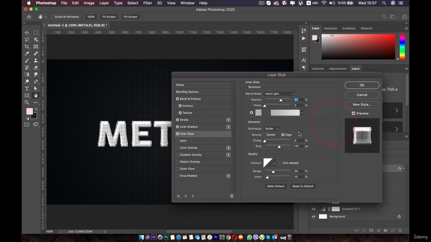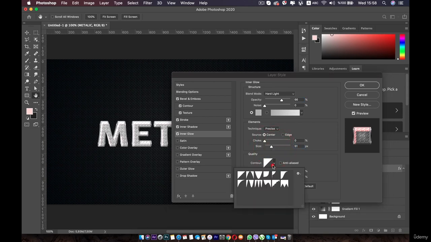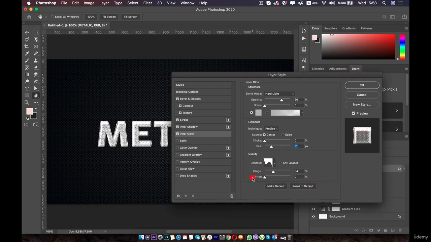I think this one is good. Let's go to the opacity. Make it 66. For the elements, the technique will be precise. And the source, make it center. The size 51 is good. Contour, third one, fourth one in the second row. Make the range 50 or 51, is good.